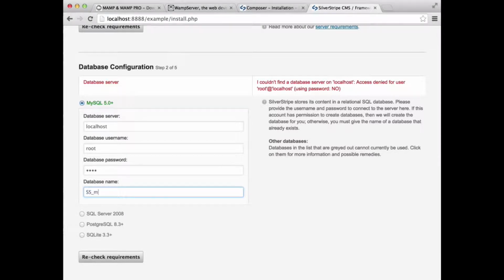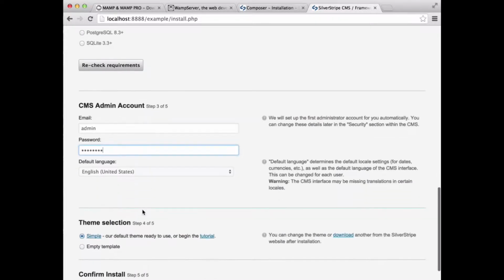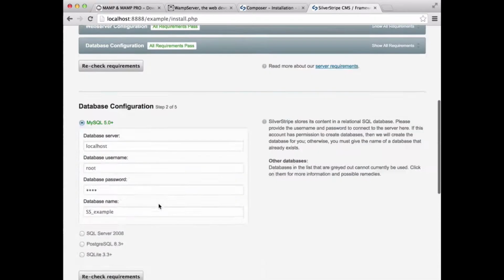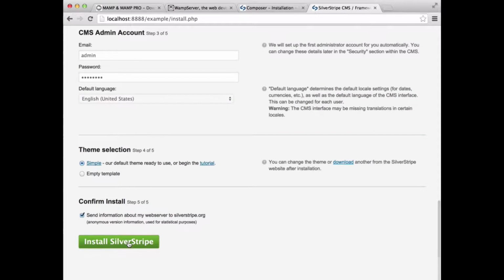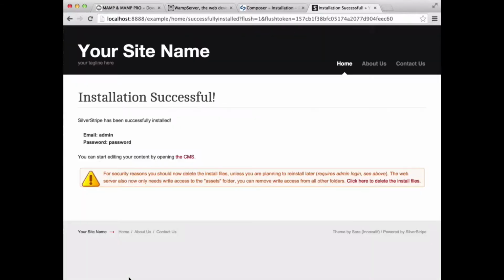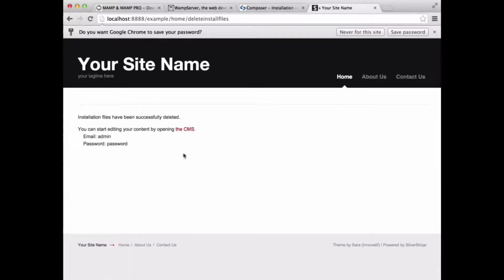And let's just change this database name to something a little bit more meaningful. We'll call it SS_example because this is the project example. And lastly, there's this admin account we can create, so let's specify a password. That will be the account we use to connect to the CMS. We'll recheck the requirements and install SilverStripe. So the installation was successful. It's going to prompt you to delete the install files as they are a security risk. So we'll click on that and it will authenticate us before moving forward with that. So we'll provide that admin password we used.